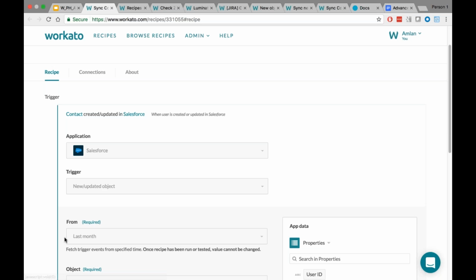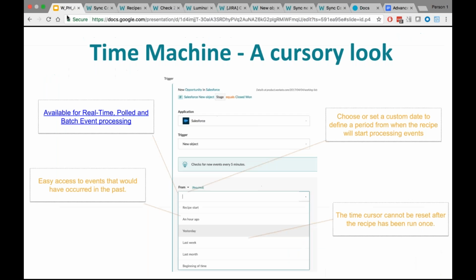But yeah, this from, after you have run the recipe, gets frozen. You cannot change it anymore because it doesn't make sense. What it is doing is going back in the past, picking it up, and processing all those records. Once it's processed, it doesn't make sense to go and reprocess those records again. Right. So this from parameter, you can choose from the list, or you can set a custom date by selecting a specific date and time, and then the cursor cannot be reset after the recipe has been run once.